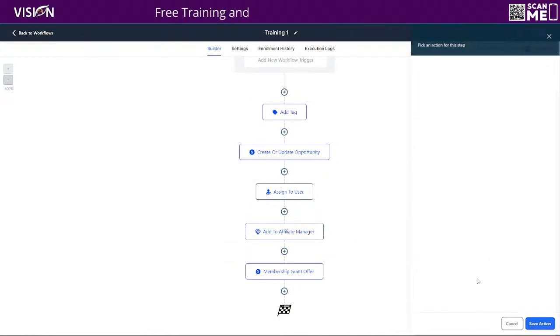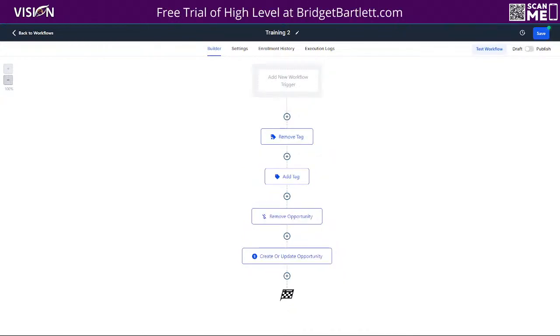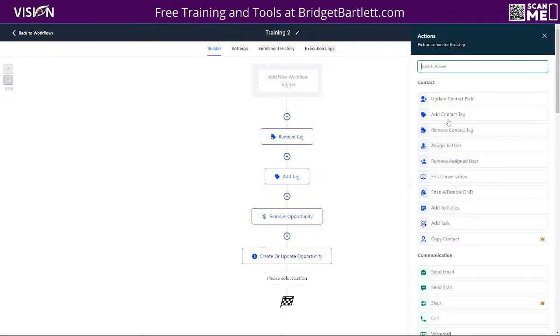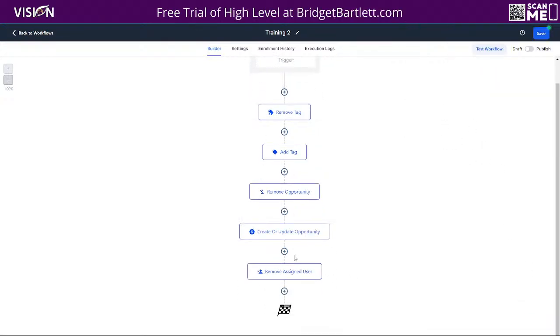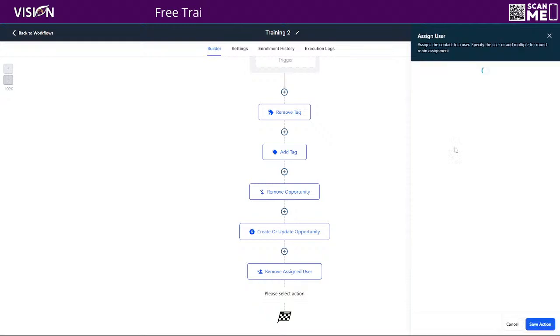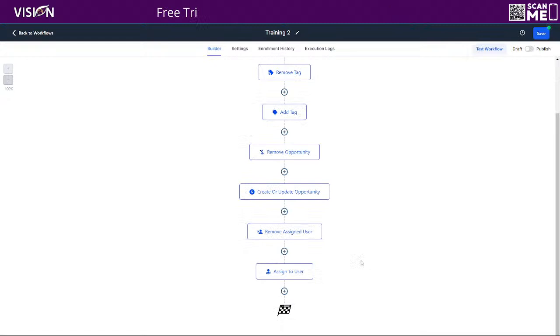Okay. So now here, I have assigned this user to me, but actually, for the users who come through here that were assigned to me, I want to remove the assignment from me and add it to my support team. So I'm going to go ahead and remove assigned user. And I don't need to choose a user, because whoever it was assigned to is going to now be removed. I need to now assign to a new user. So this time I'm going to choose the support team and save action.